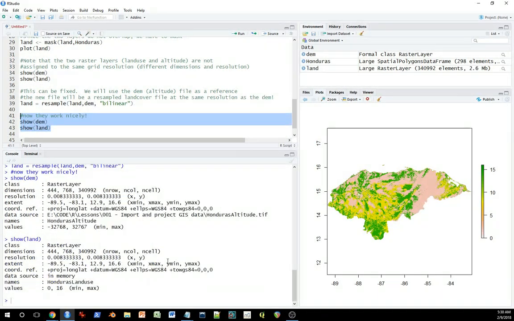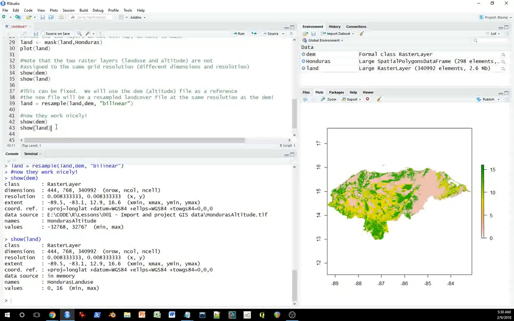So here we've now got the DEM layer and the land layer with the same spatial resolution. The DEM layer still contains the same information it did before, it's just now at a different resolution than it was. So it didn't use the land data to do the resampling, but it used the resolution of the land data. So the data are all the same, it's just that now the two raster layers have the same resolution for easier further analysis.